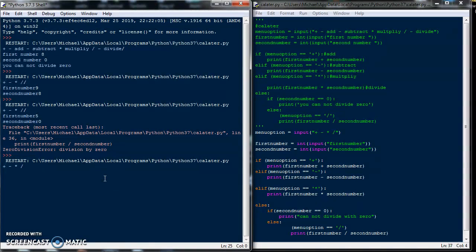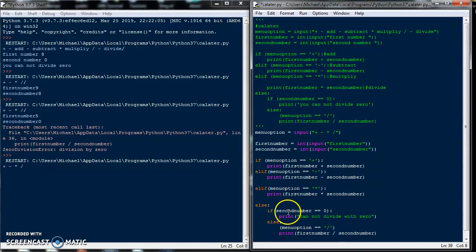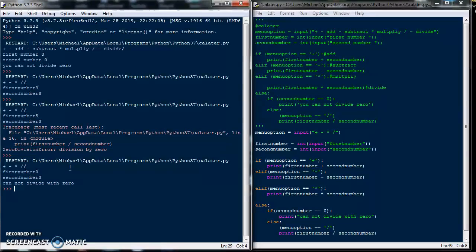So, what we're telling the program here is this is all interconnected. If statement is connected. So let's take 0 divided by 0. Cannot divide by 0.